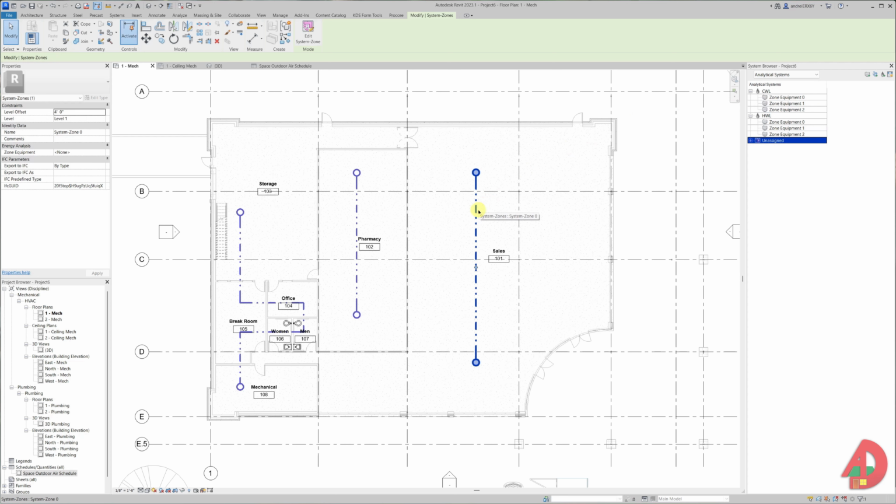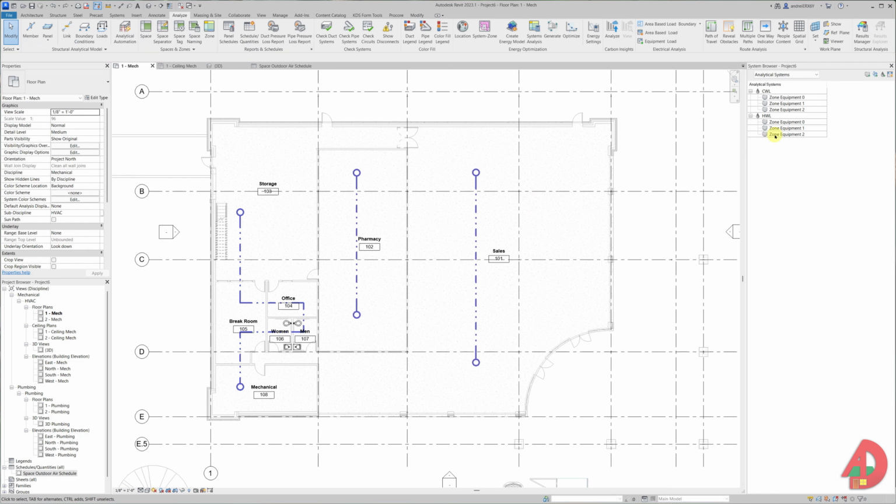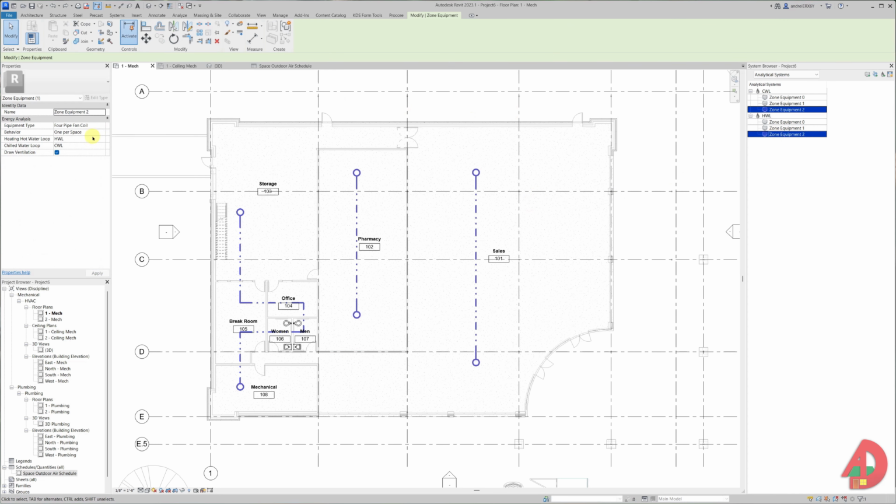When I select System Zone 0, notice in the system browser that Unassigned is being highlighted. In the Properties panel, I can assign Zone Equipment 0, and then I will do the same for the other system zones. Note that once each system zone has been associated with a zone equipment, Unassigned disappeared from my system browser. For Zone Equipment 2, I want to change behavior to group spaces on equipment because it covers more than one space.